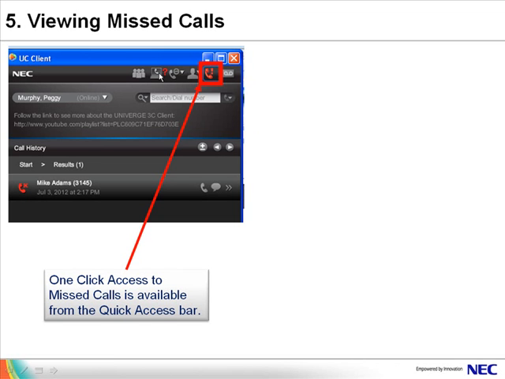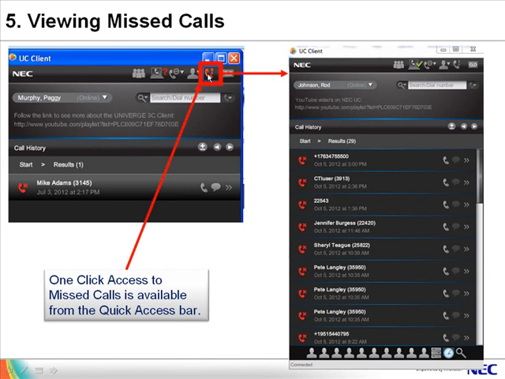She probably uses a headset, and she has her Soft Media phone set to that headset, but she doesn't have the headset plugged in right now. So her Soft Media phone was not able to register. So once you click on that missed call quick access, it's going to bring up all of your missed calls so you can quickly sort through them.